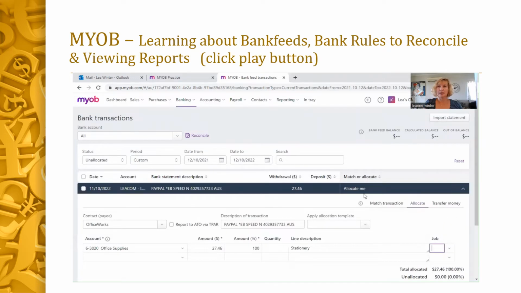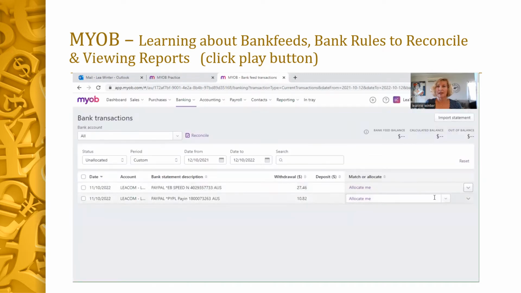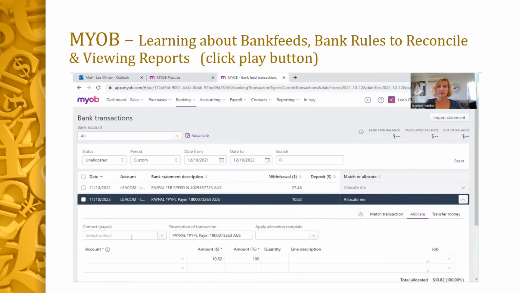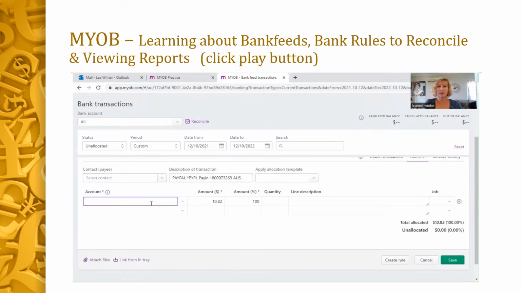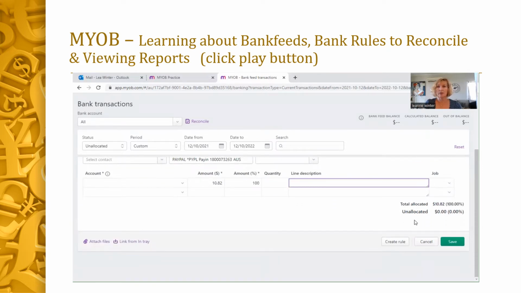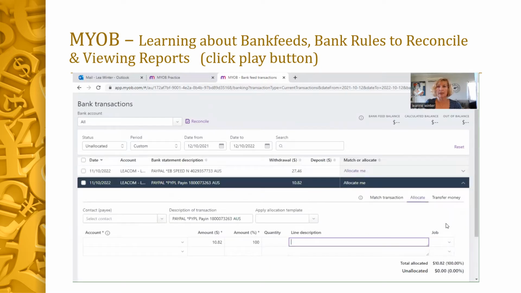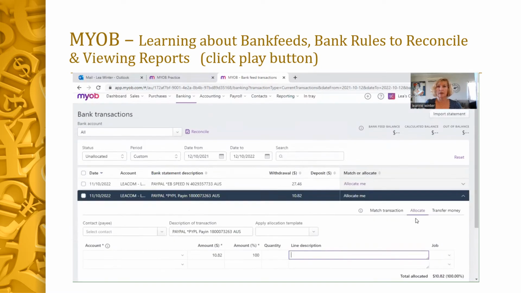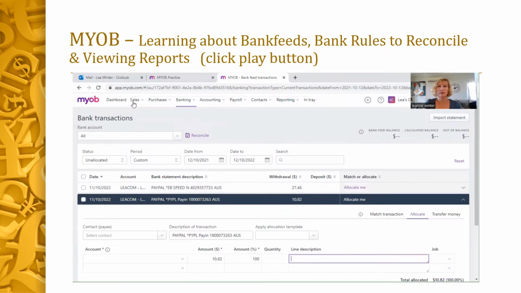Then you go to your next allocation and you do the same thing for that. Put your contact in, the account that you want it to go to. It gives you the whole list here of where you can put it, a little bit more of a description, and then save once again. So that's allocating your bank feeds.